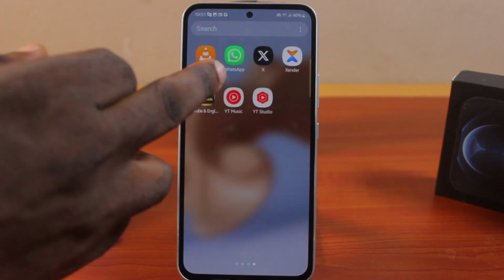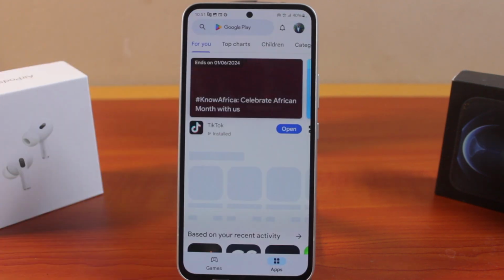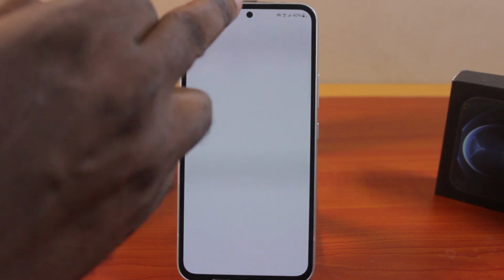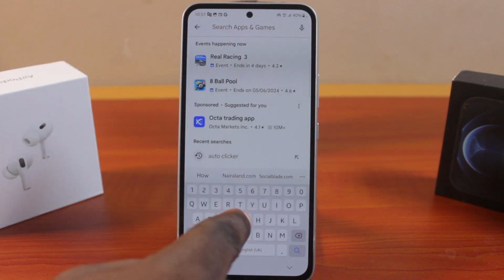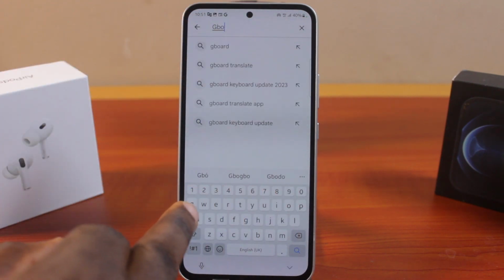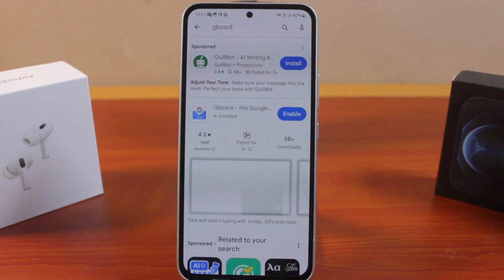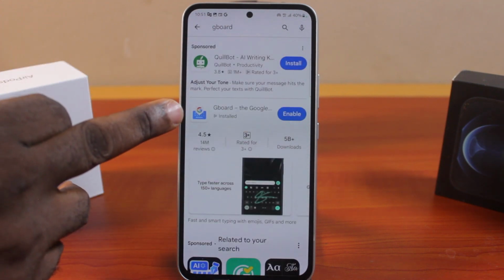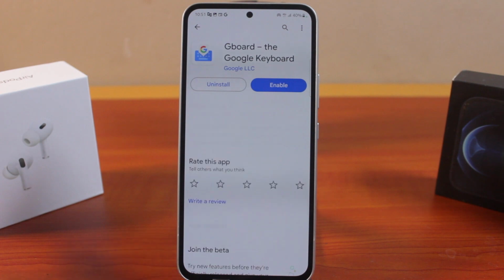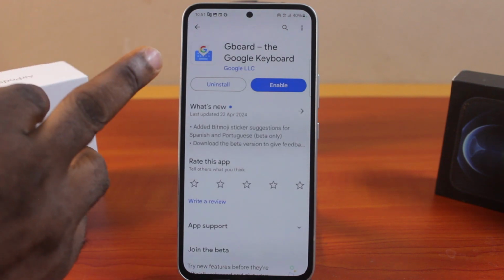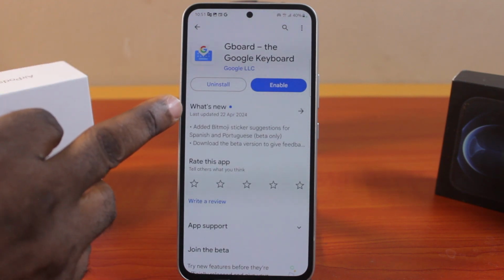Now, the first thing you want to do when you want to install the Google Keyboard on your Samsung phone is open the Google Play Store application on your phone. Once you open the Play Store application, click on this search box and search for gboard. Then click on this. Once you search for gboard, you see the Google Keyboard on your Samsung Galaxy phone. In my case, I already downloaded and installed this keyboard. Then make sure you download and install the keyboard on your Samsung phone.